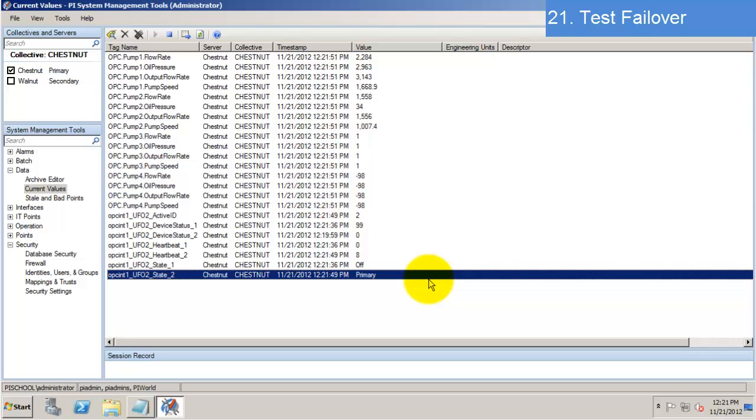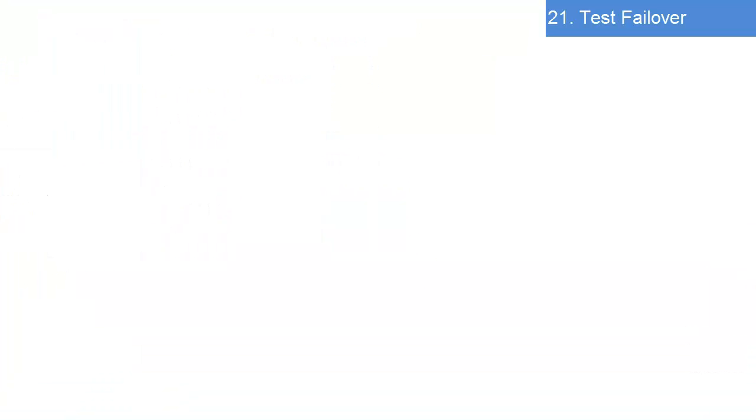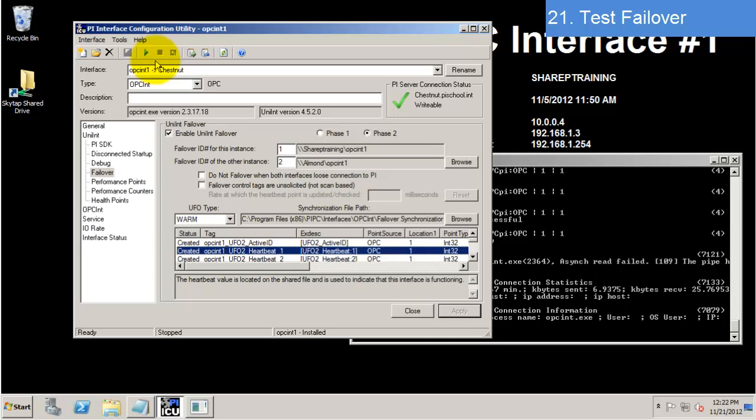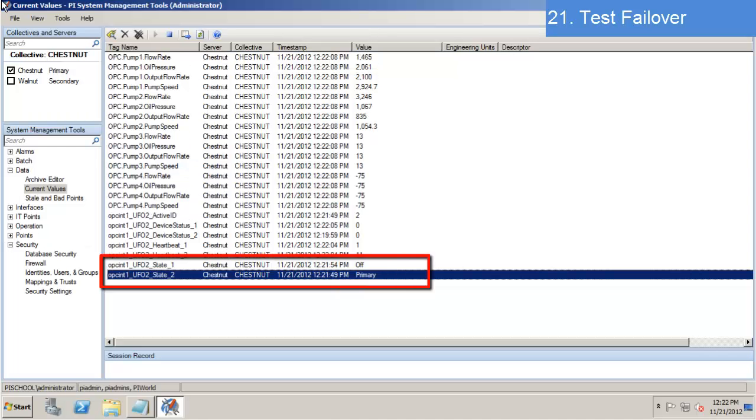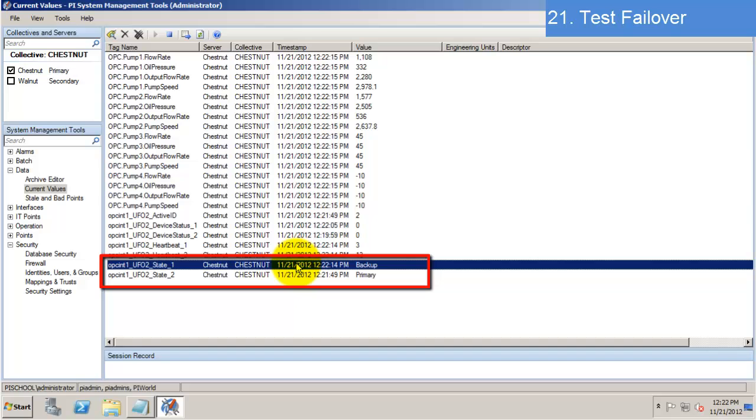It saw that it was still off. It's now primary. We haven't missed a beat with our data. And if I start the primary, or the former primary, back up, it'll now take the role of backup in the failover configuration. Backup no data source, and backup.